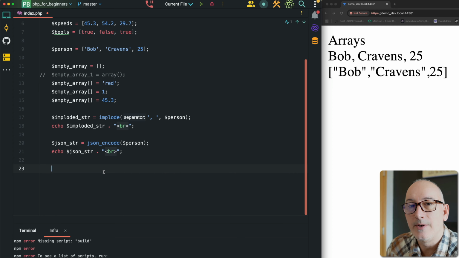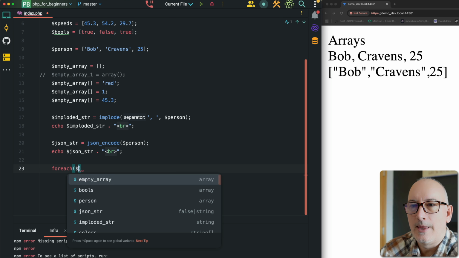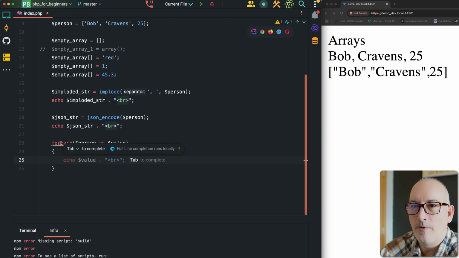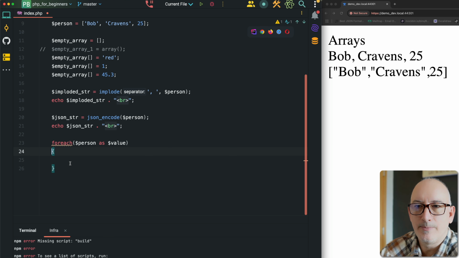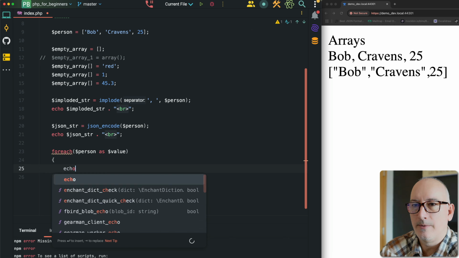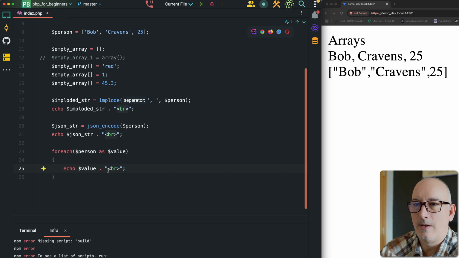So sometimes what we want to do is loop over all the elements in a particular array. And so we're going to introduce a new operand here. So it's going to be foreach, and then I can say person, and we'll put value here. And so normally when I do a foreach, I like to put my brackets on separate lines. It's personal choice. Some people like to have it like this. I personally don't like that. I feel like it's more readable if I keep them on separate lines. So you'll see me do this all the time. But now let's just echo out the value appended with a line break here. And let's see what we get here.